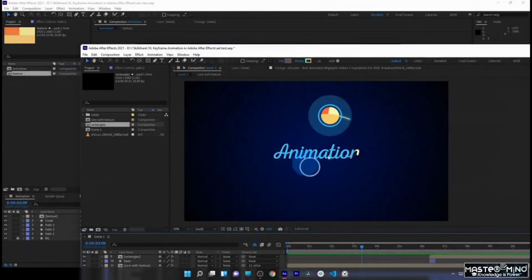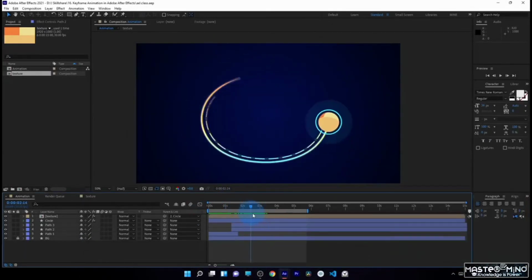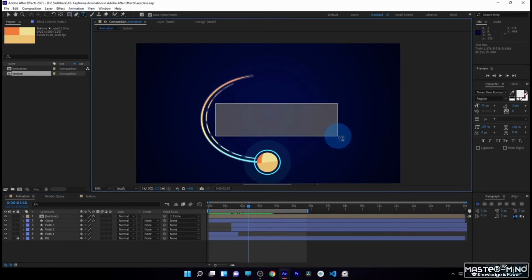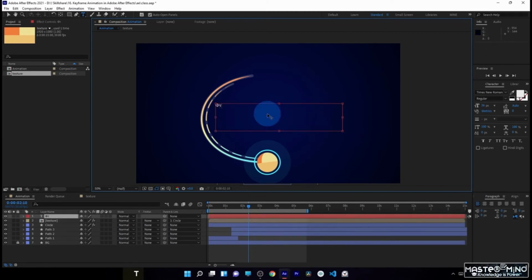Okay, now let's add this animation word into this scene. Basically, we can just select this text tool and draw a shape like this. With this shape, we are showing to the software where we want to write. And let's type word animation. Let's select the selection tool.